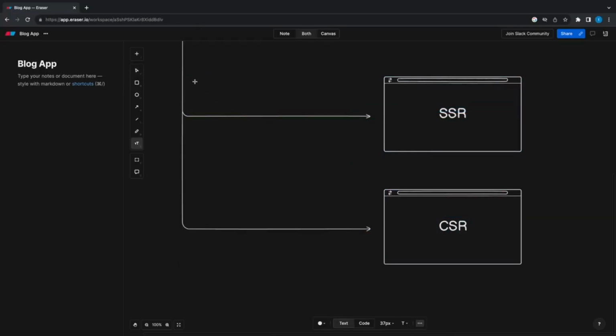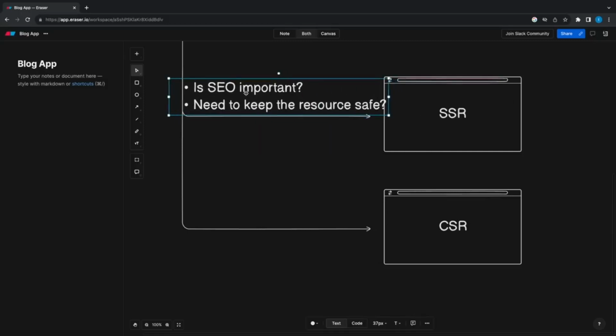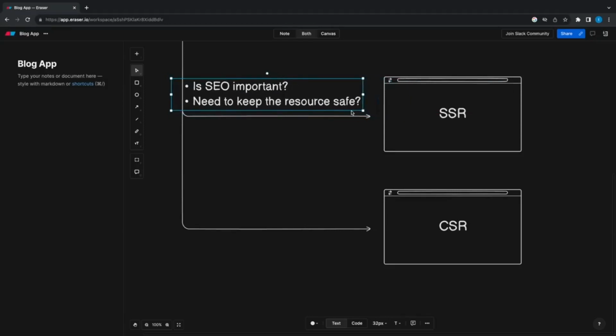To decide which one to choose, you can ask yourself these questions. Is SEO important? If the answer is yes, you should use a server-side component because search engines can directly reach the entire HTML document of the page and index the content easily. Another question is, do I need to keep the resource safe? You may want to access the backend resources directly, or maybe you have some sensitive information to hide from client. In this case, again, choose the server side.